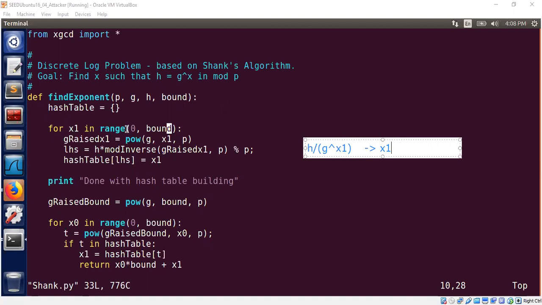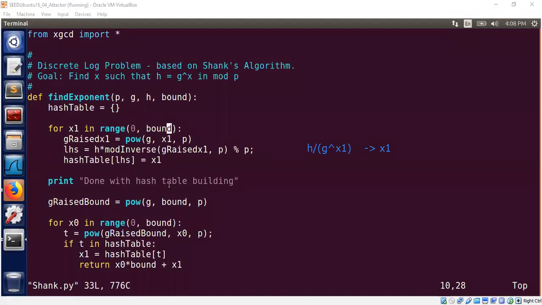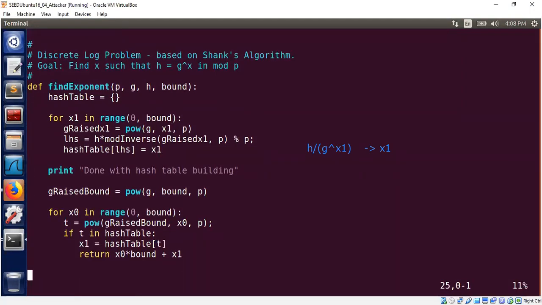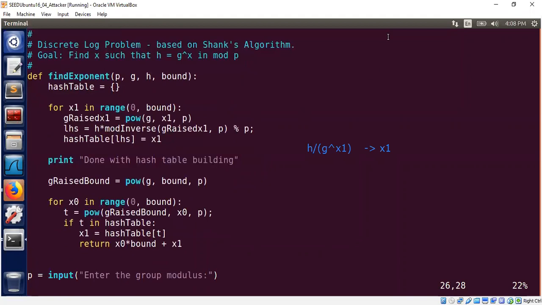Okay, so I do this, and then once I'm done for all possible x1s, what are the possible values of x1s? I'm doing it from 0 to bound. And then I go out of the loop to do what? To do the search part. This is the table building part.